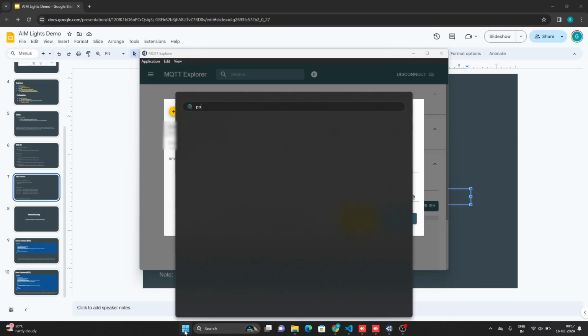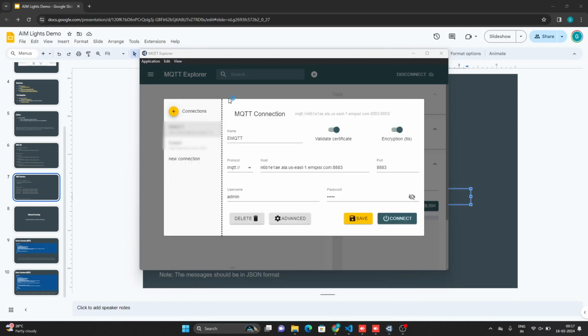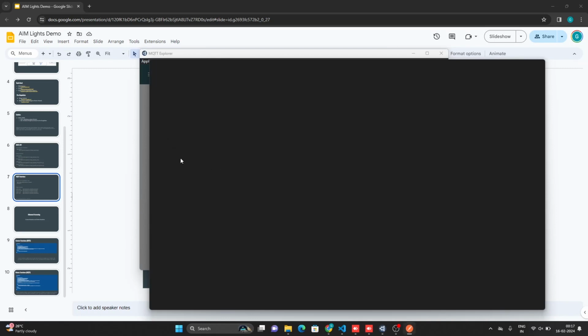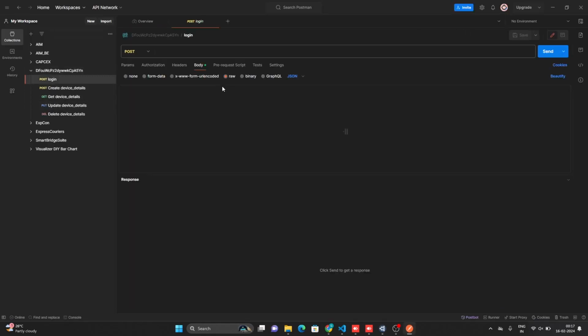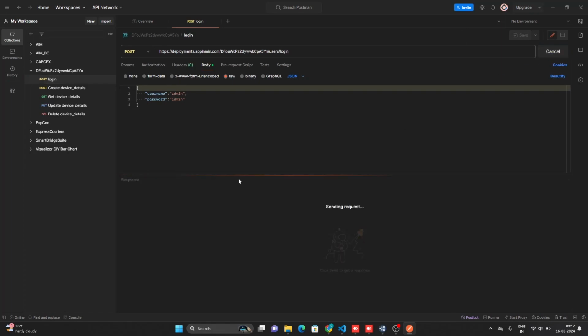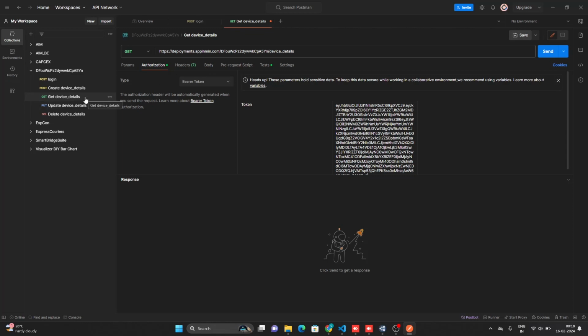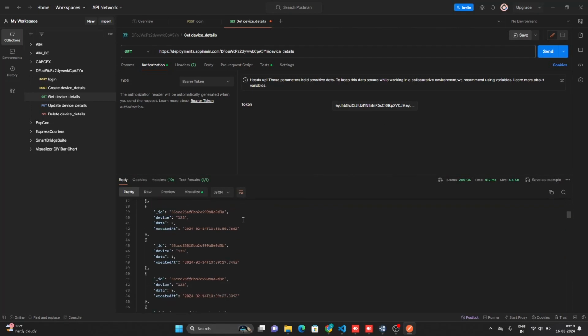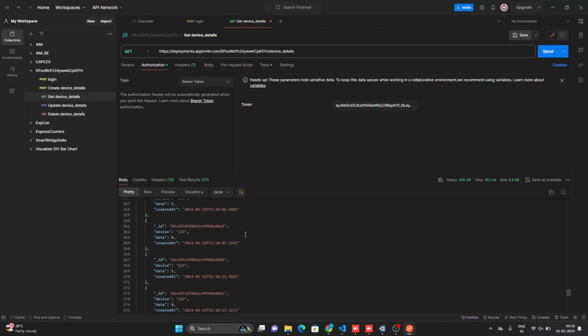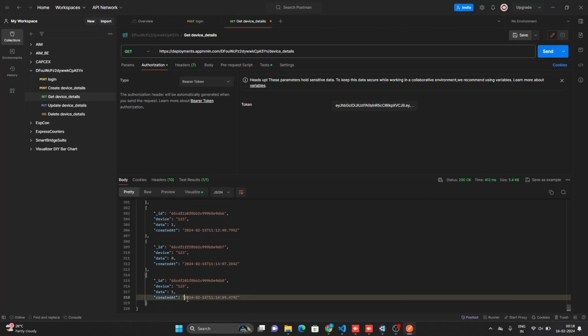So let's get into Postman to list the available data first. Let me log in and get the token. Now let's get the device data available in the entity device details. As you can see, the last data which we have received is around 15th February, 11:14.